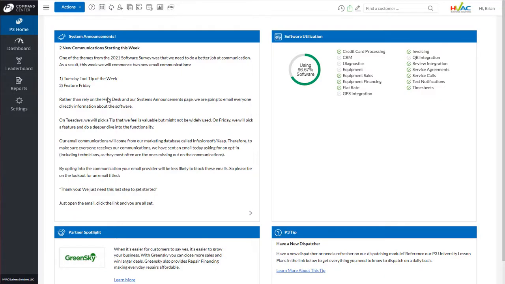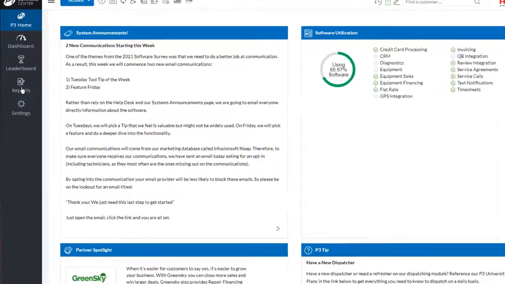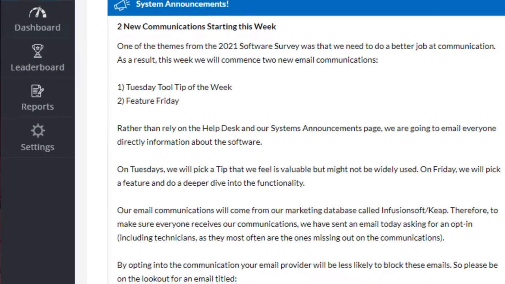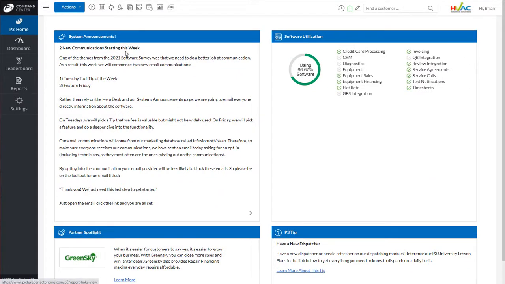Today's Tuesday Tooltip, we are going to explore the delete log report. This report can be found on the left-hand side in the reports. You could also have a shortcut up at the top, which we talked about in last week's tooltip. But let's go ahead and navigate to it from the left-hand side.